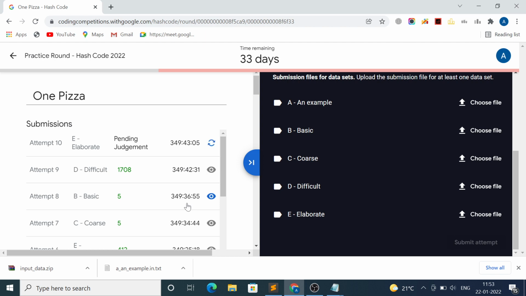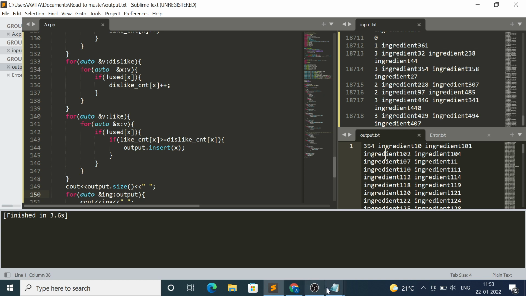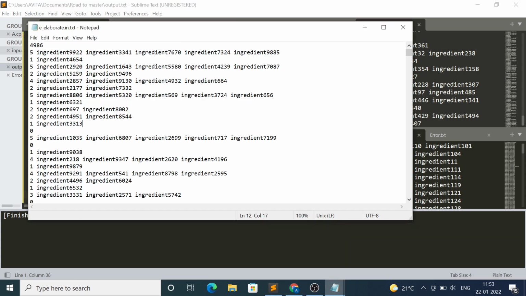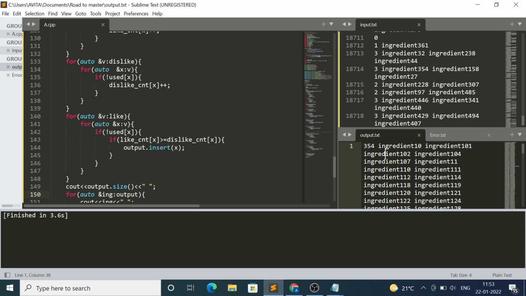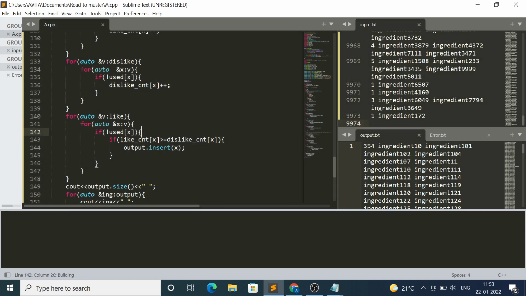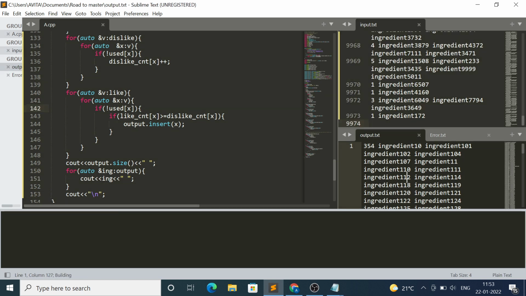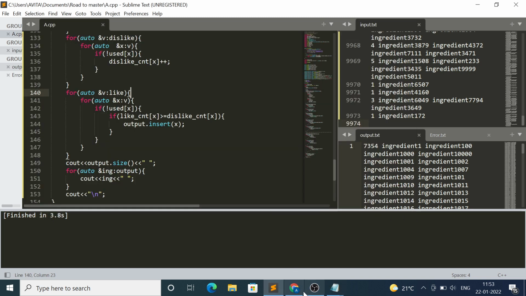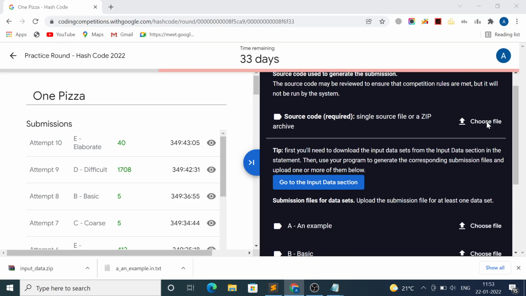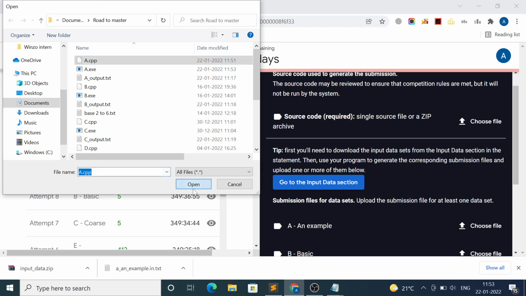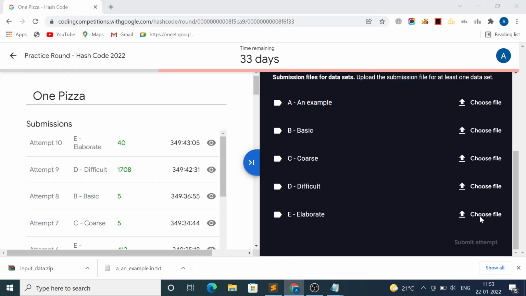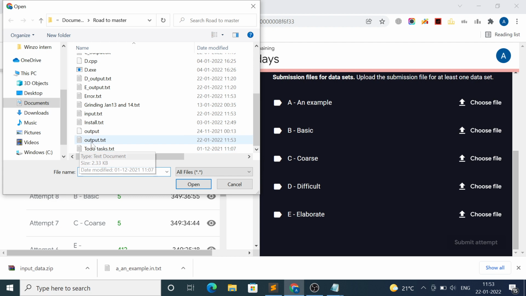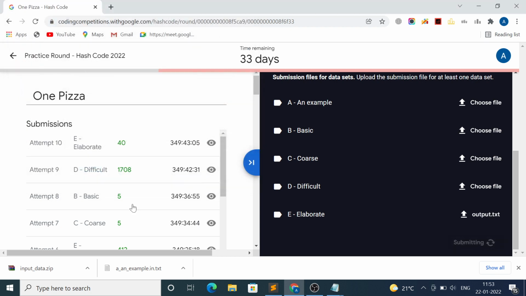Initially we have got 412 points. Okay, I submitted the wrong output there. I submitted the wrong output because of the not. Okay, so I think it should be something better this time. Choose file a.cpp, and for E just choose this file output.txt. Submit my attempt.